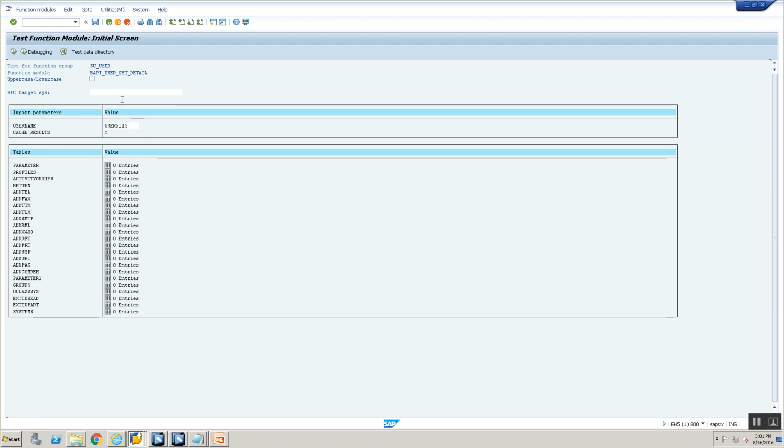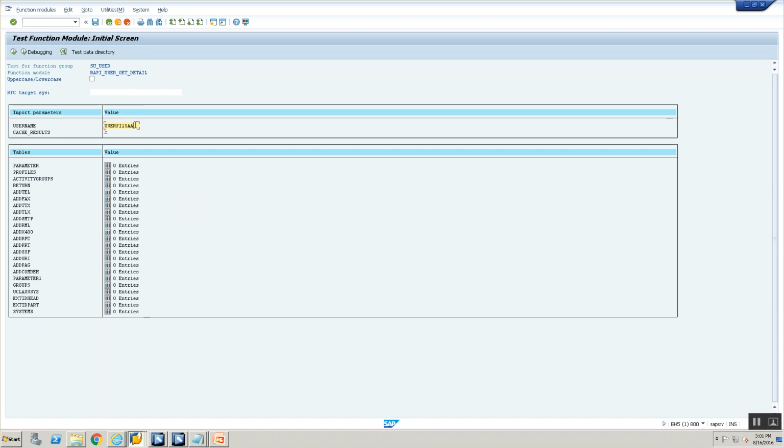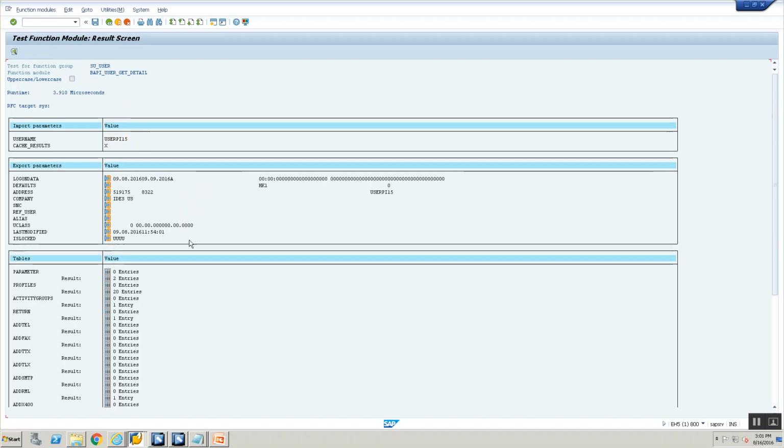Okay. Now let's make it user PIAA, a dummy user. You'll get the message that the user does not exist. You don't find anything around the user's first name, last name, and so on. If I execute again with the real user, you see you're getting more details about the user, such as what company he works for, what his last modified date was, and so on.